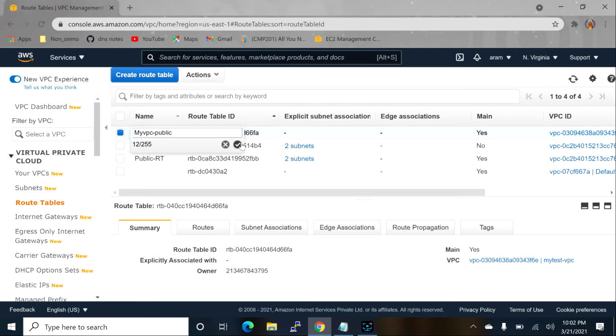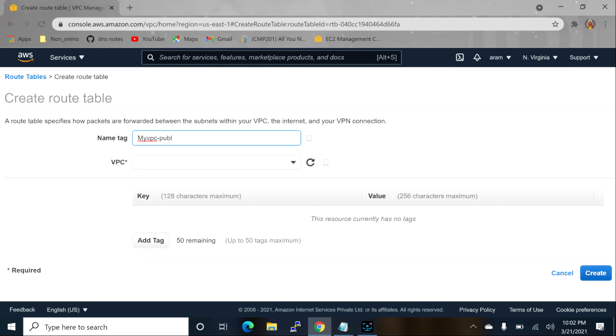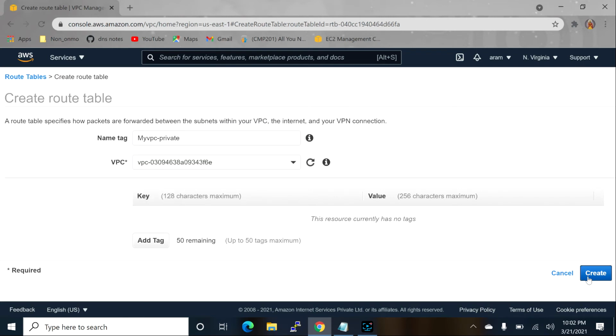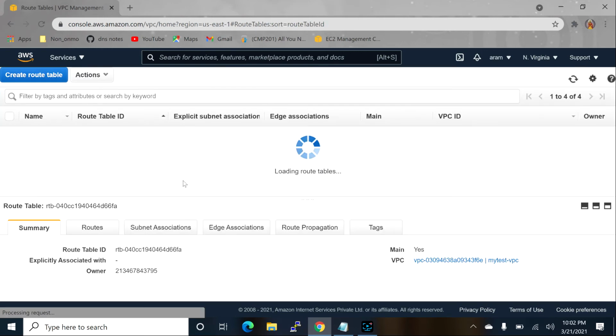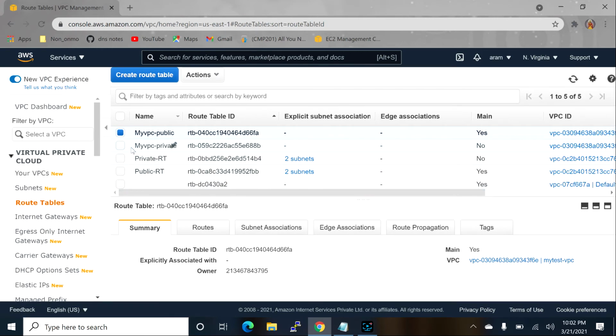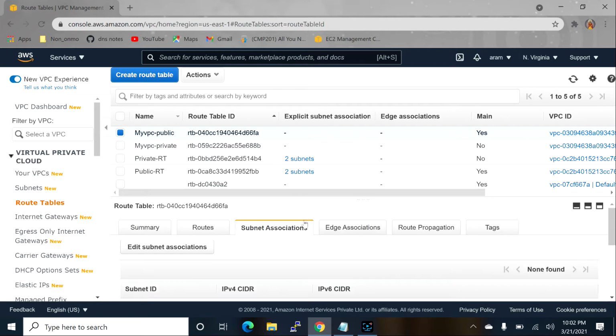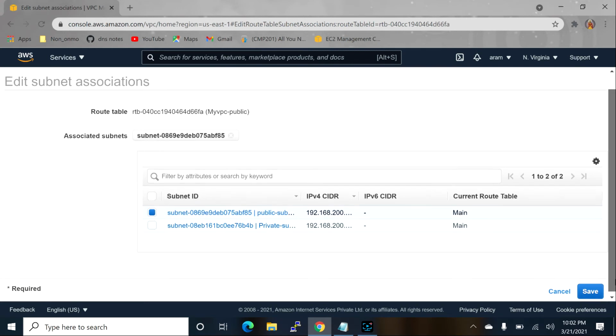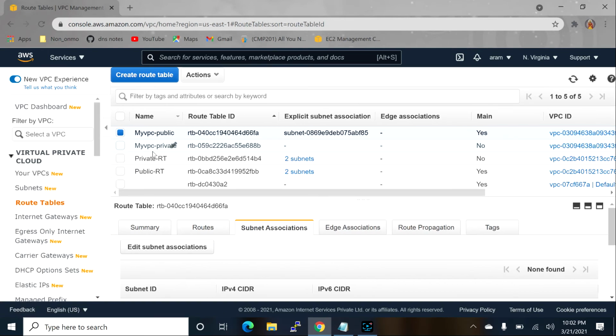Okay, I'm going to create one more route table. Not public, so private. Okay, so VPC is our VPC. Just create it. Done. So right now we have 2 route tables. One is public and another one is private. So I'm going to associate the subnets right now. So I'm going to add the public subnet to the public route table and the private subnet to private.